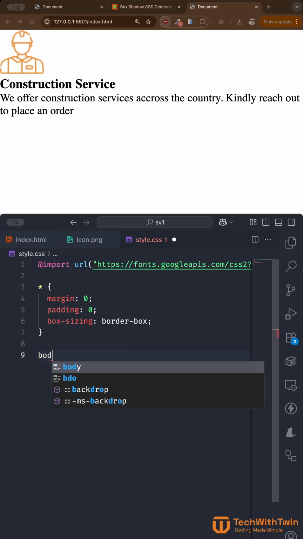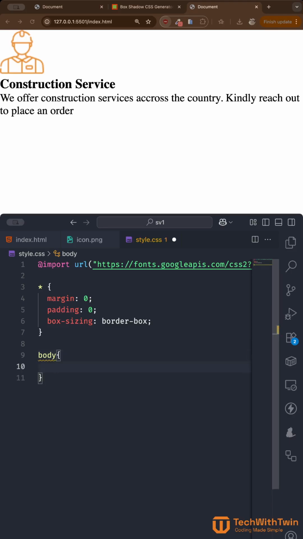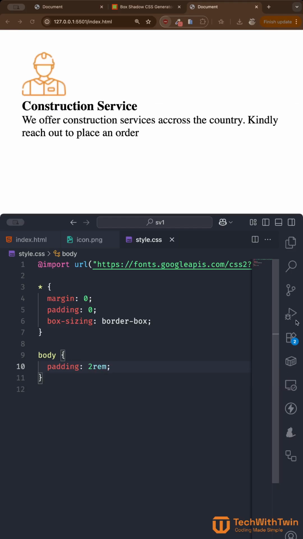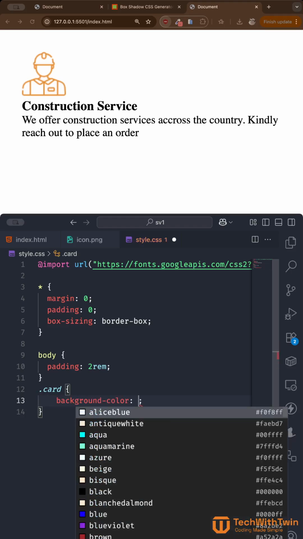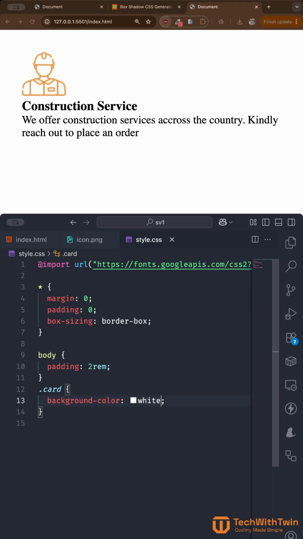The next thing, let's grab the body and give it some padding. Make sure the content is not too close to the edges. You can see now the content has been pushed. And then we want this card to be in the middle. So let me first style the card. We give it a class of card. Then let's say background color white. We don't need that because you're not even styling the background of the body.